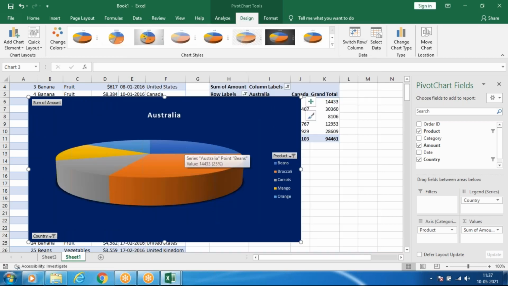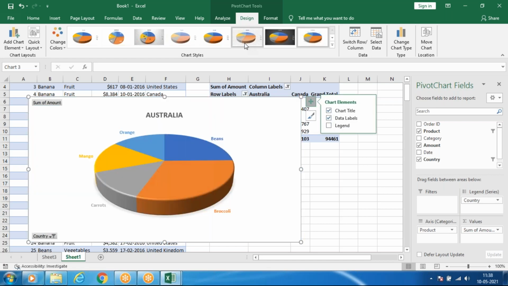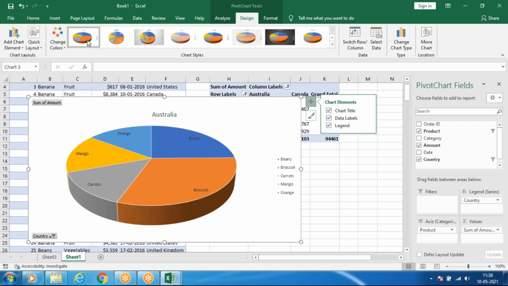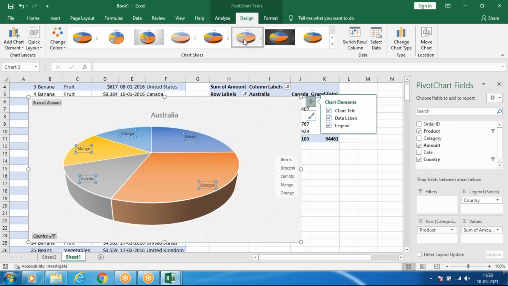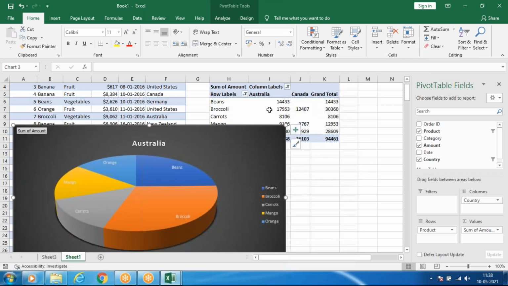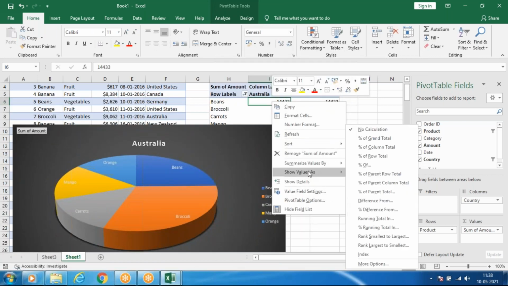So in the pie chart, again if you want, you can enable whatever you want. Like this. Whichever one you're comfortable with, you can change to that. And in the cells you can change the values. For example, you want to show the value as a percentage.